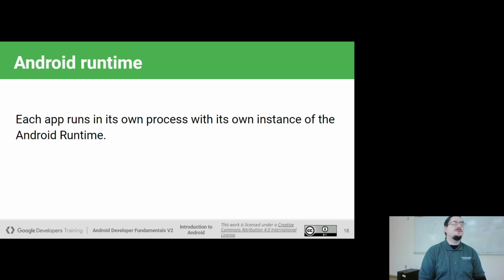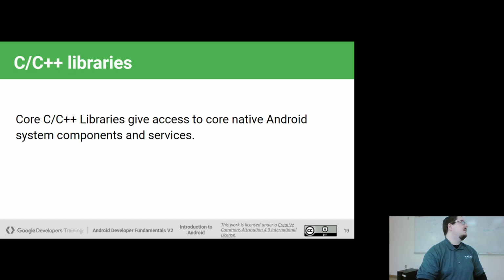And it means that also any process you have can't share memory with another process. So your app that's running over here, your app A, can't use the same memory as app B is using. That makes sense? They can't get access to each other's variables.